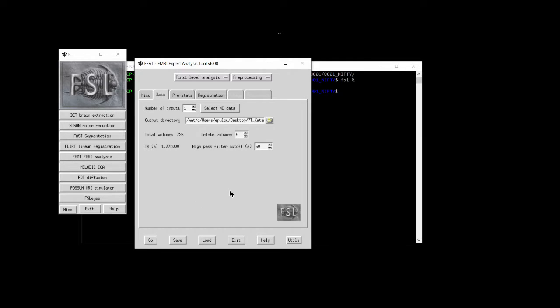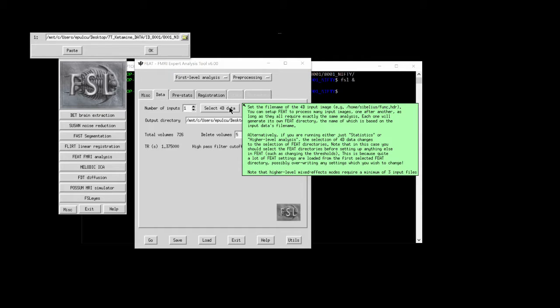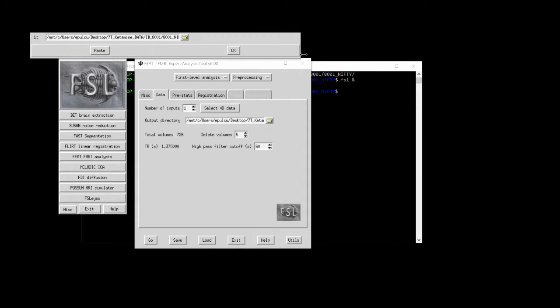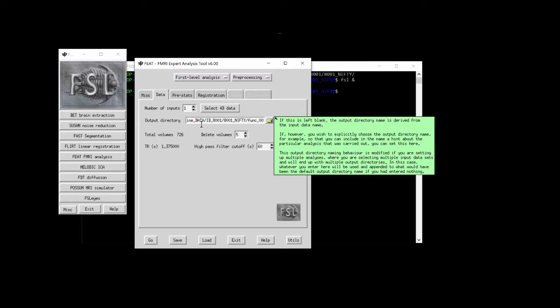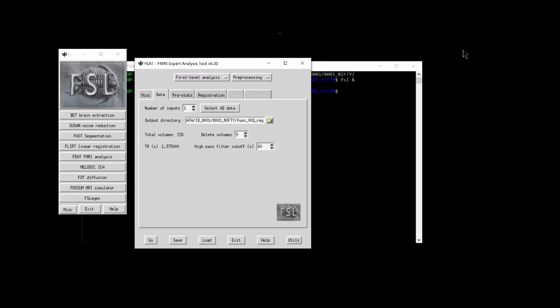So what we do is we start with selecting our 4D data, and this is the functional data that we need to include in our analysis. We can see here that the functional run, I believe, is the longer one. Yes, it has 726 volumes, and this is the one that we select for this pre-processing. Once we have selected our 4D functional images, we need to set an output directory. What I usually do is make the output directory the same as the name of the functional run. So in this study, we have 5 functional runs in total, and the output directory is 001, referring to run 1.